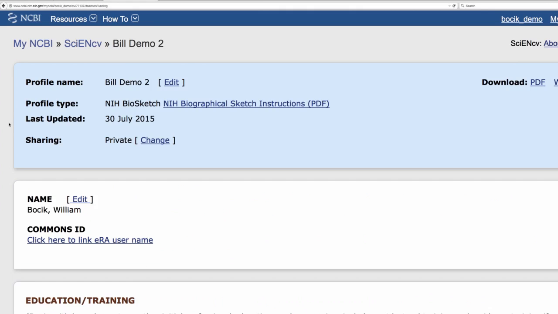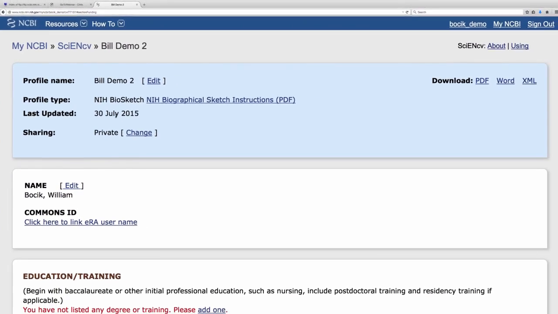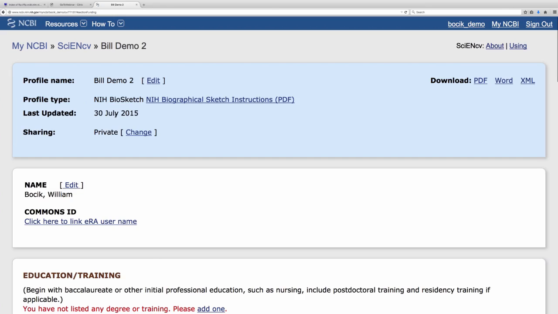This blue field here at the top refers to metadata that is relevant for operating on the data, for instance, the status, whether it's private, the profile name, which you can change, the profile type, and when it's been updated. A note on updating: information that you enter into your Biosketch in SciENcv will be saved automatically, so you don't need to worry about trying to save it before you leave the page.